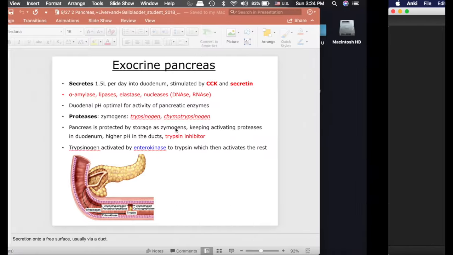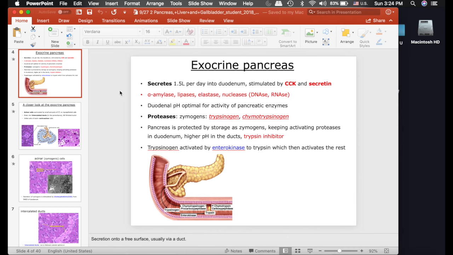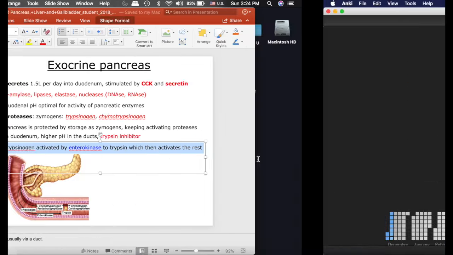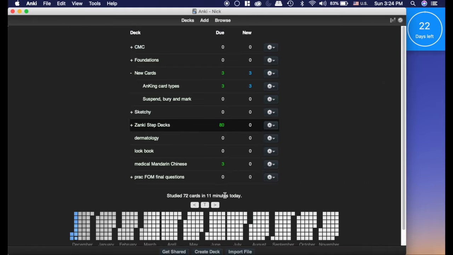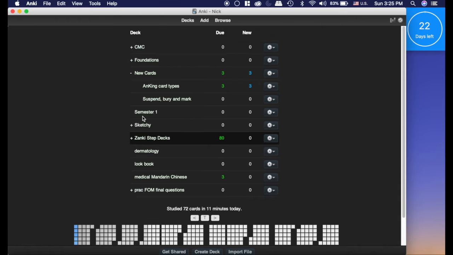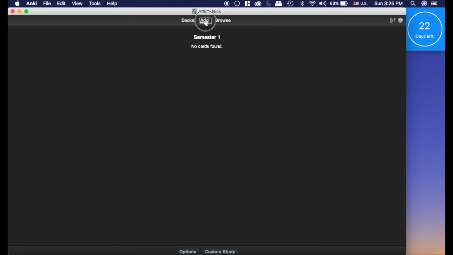Now I have pulled up here a PowerPoint from one of my classes. It's talking about the pancreas. And you're learning all of this stuff. Now say I wanted to make a card about this. So I am going to copy this part right here, because I want to learn that specific idea. Now I'm going to come back here. The first thing you're going to do, I've already done it, but you're going to want to create a deck. So create a deck. We'll call this semester 1. And there it is. And I'll click on the deck and we're going to add.